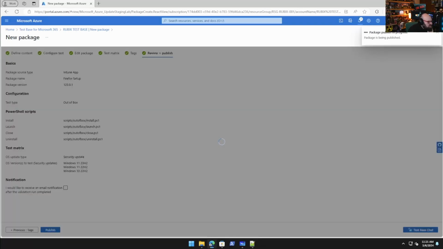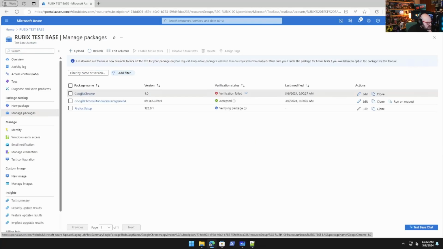And first it has to go through and validate the package. You can set it up to email you once it's complete, which is kind of convenient so you don't have to keep checking back and seeing what's going on. Okay, so this verification failed. This was a different type of test. This was an Intune enrollment, which you can also have it do, which is pretty cool.